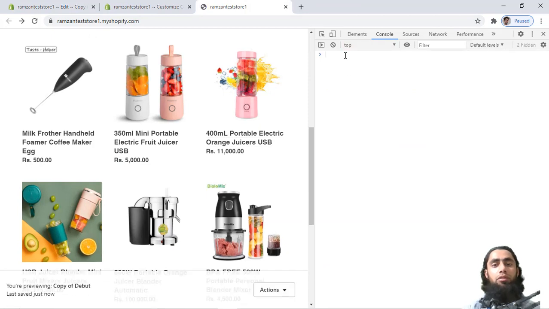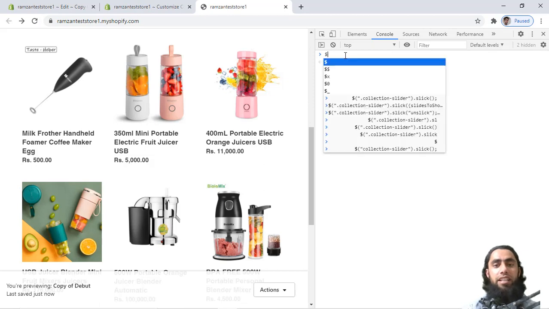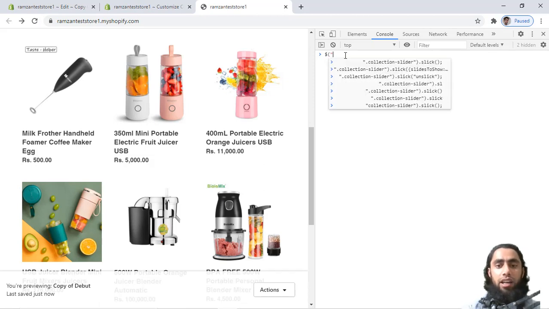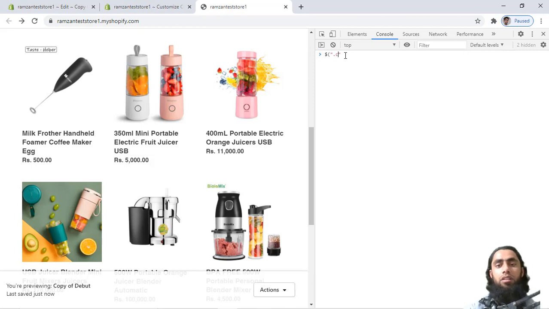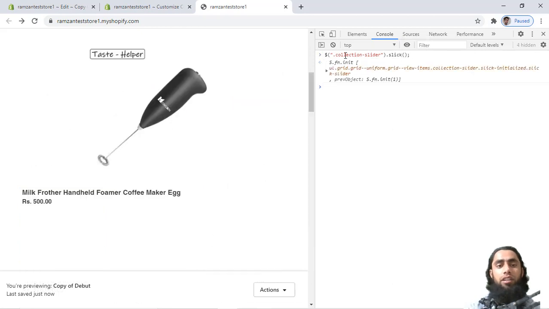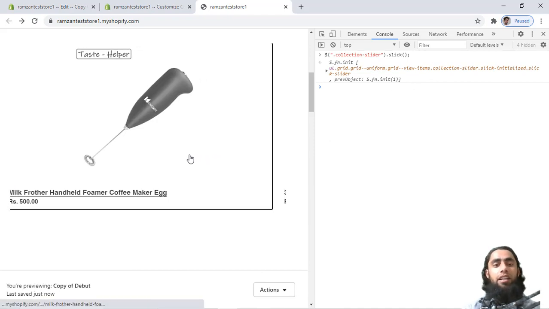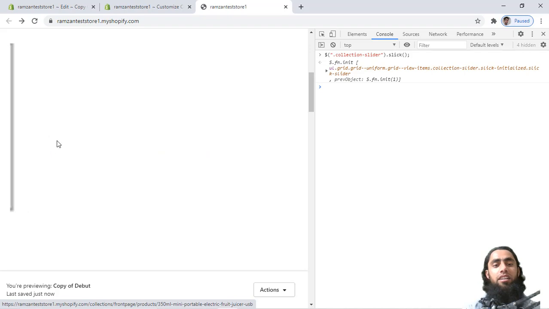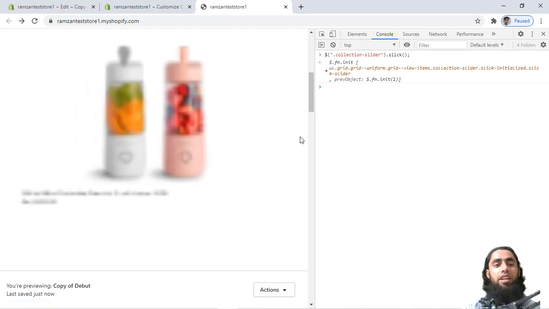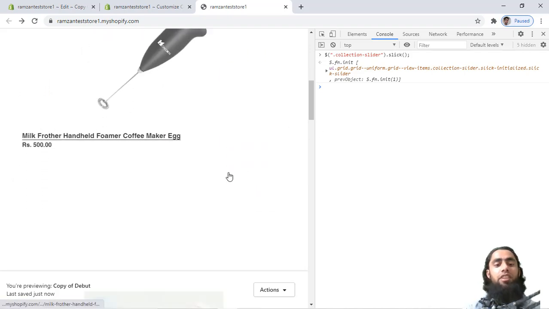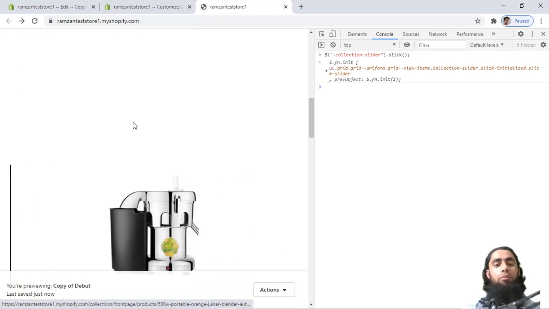Once you refresh this page, let's see once again. I'm going to write here dot collection-slider, then dot slick, and let me click over it. Now you can see that slick slider is defined, and the slides are working. So the things are working fine, but we have a problem with the slides.